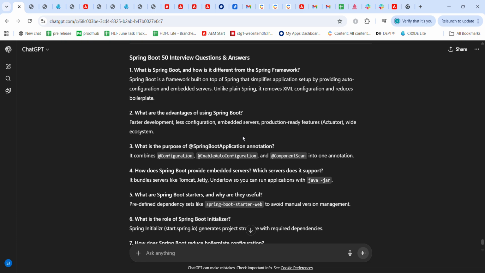4. How does Spring Boot provide embedded servers? Which servers does it support? It bundles servers like Tomcat, Jetty, Undertow so you can run applications with java -jar. 5. What are Spring Boot starters and why are they useful? Predefined dependency sets like spring-boot-starter-web to avoid manual version management.